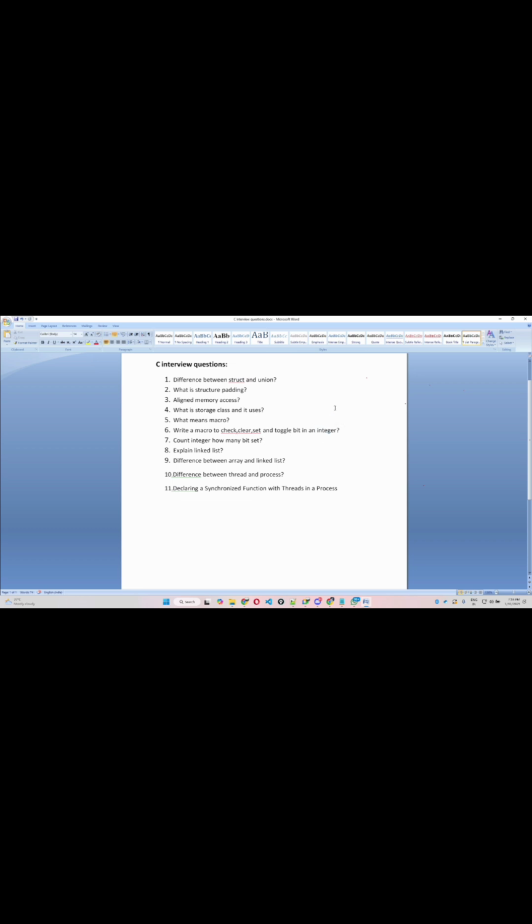For example, I take the integer 3. I want to know the binary of 3. So I take 2 power 0, 2 power 1, 2 power 2. 2 power 0 is 1, 2 power 1 is 2, 2 power 2 is 4. To get 3, I add 2 and 1. So the binary of 3 is 0, 0, 1, 1.